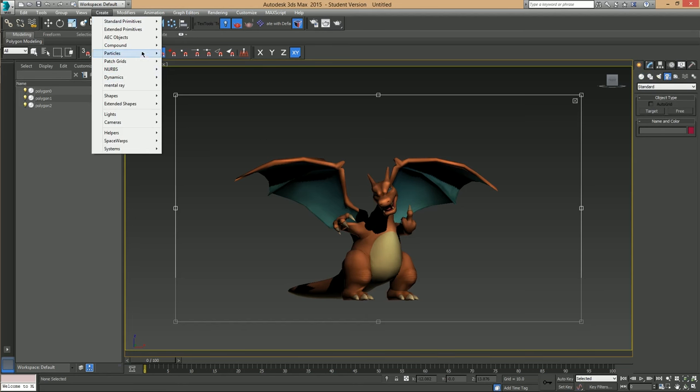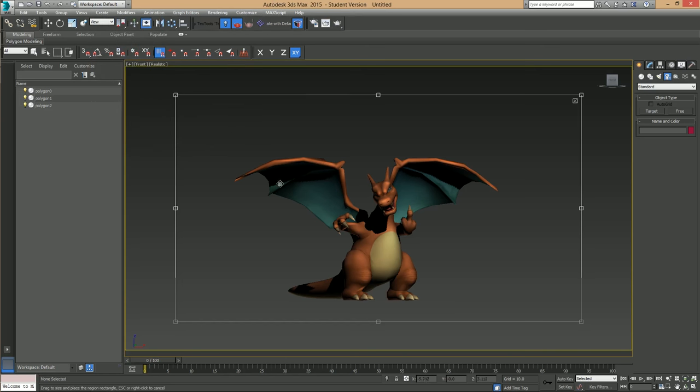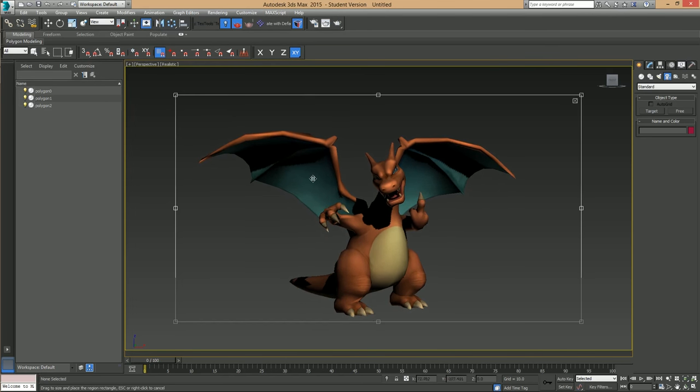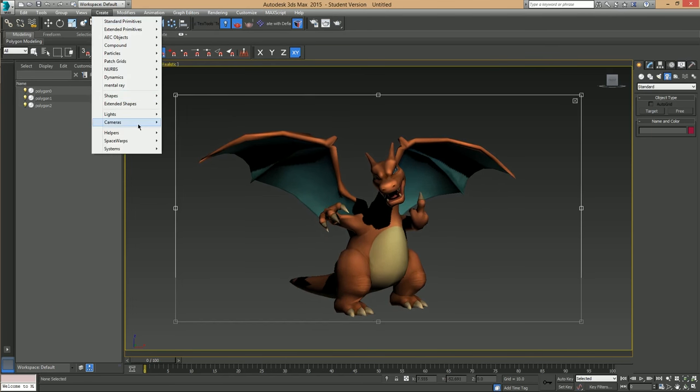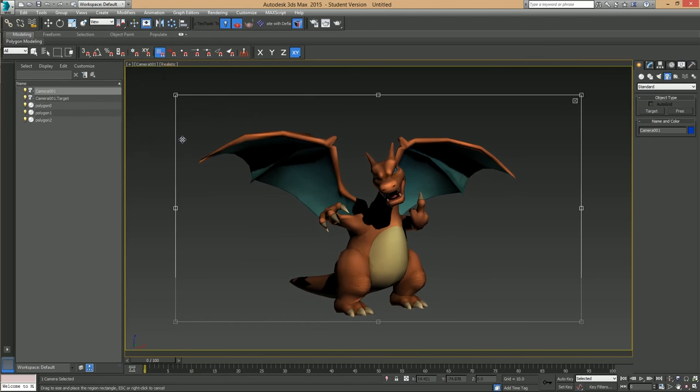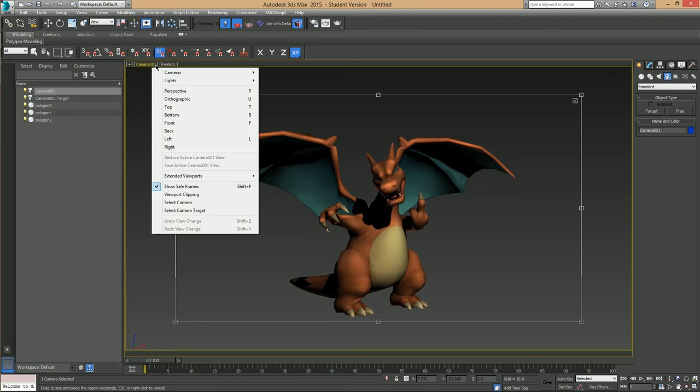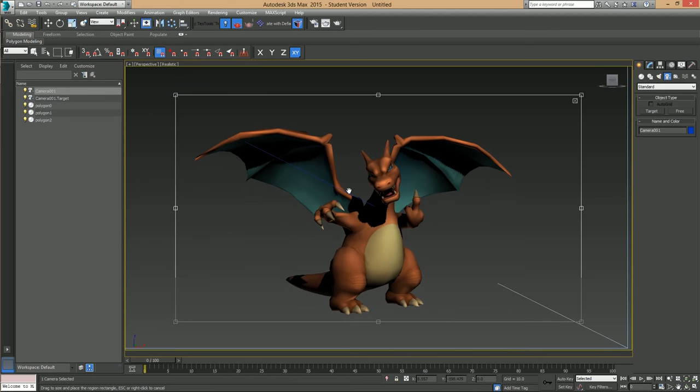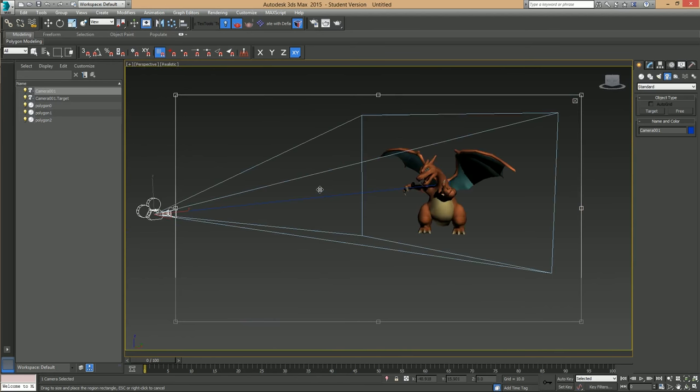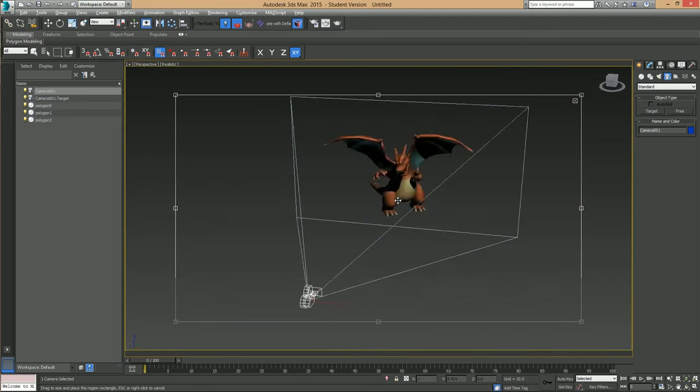Create cameras. Oh, you're going to need to go into perspective, my bad. So click P if you're not in perspective mode, and then create camera from view. And then once you do this, if you set this to perspective, you can then move around and edit the stuff all you want to.